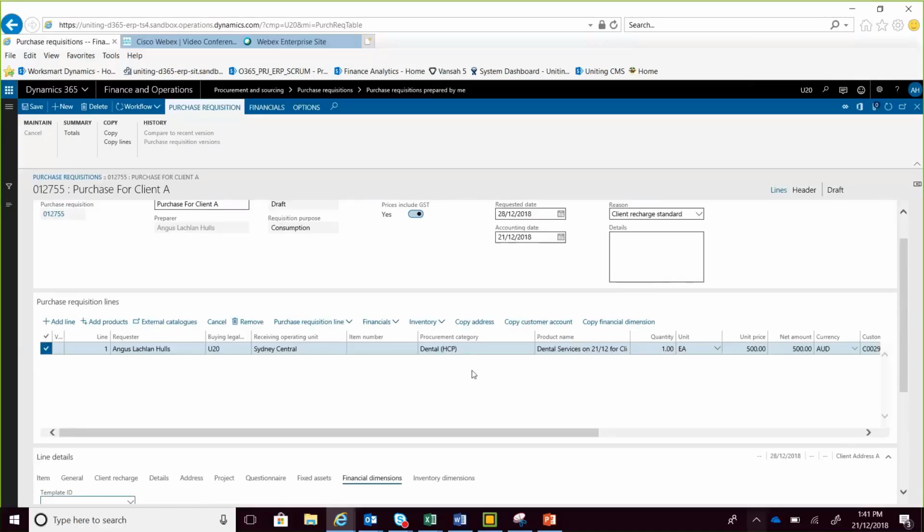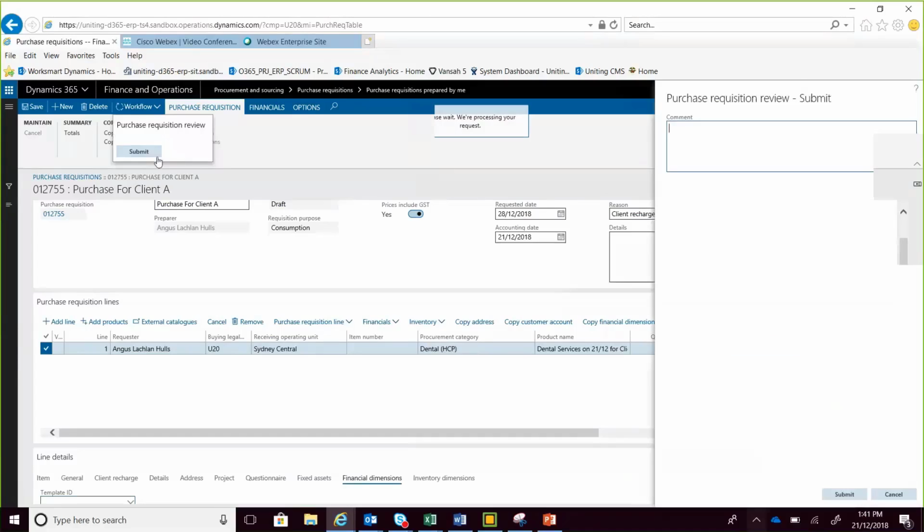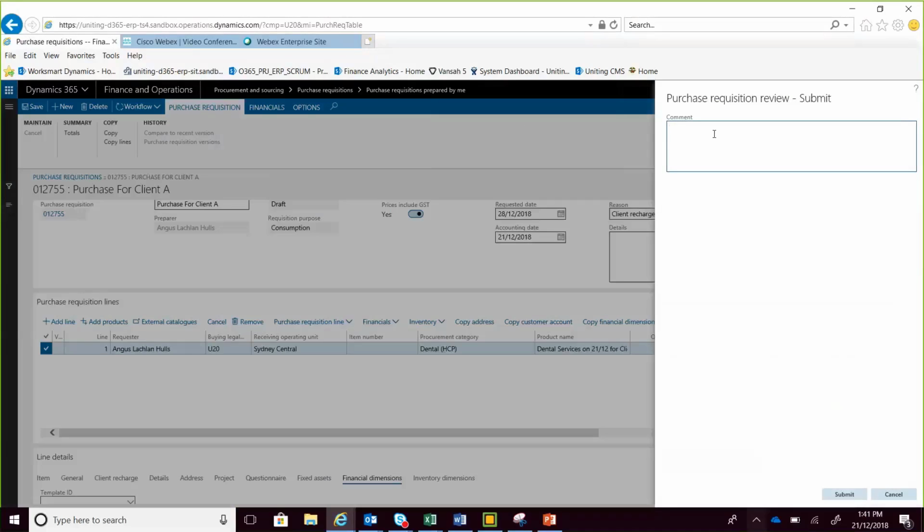All we need to do now is go up the top and we go Workflow, Submit. The system will allow us to put a comment in for our approver, but this is once again not mandatory. We can then click Submit to finalize our order and submit it for approval.